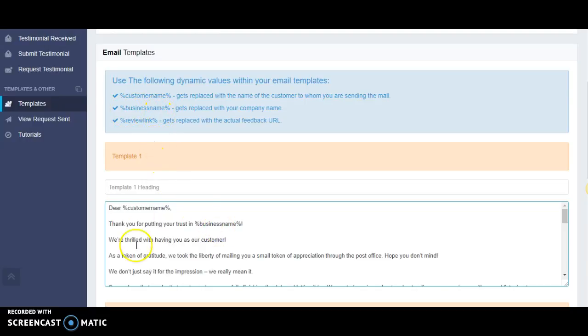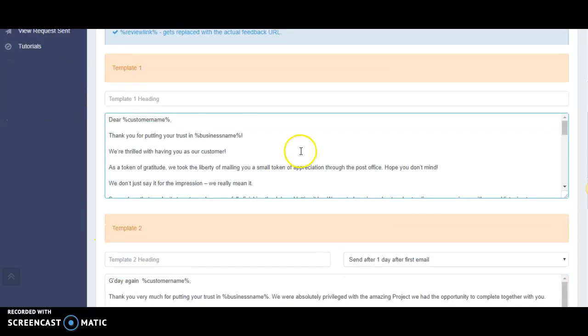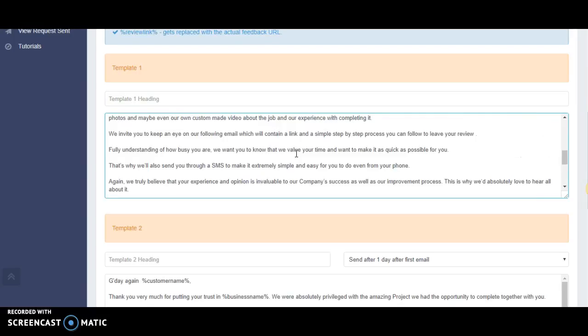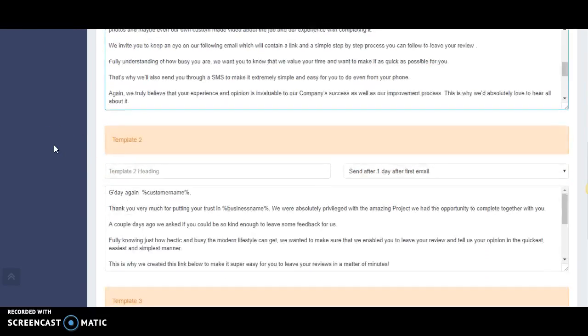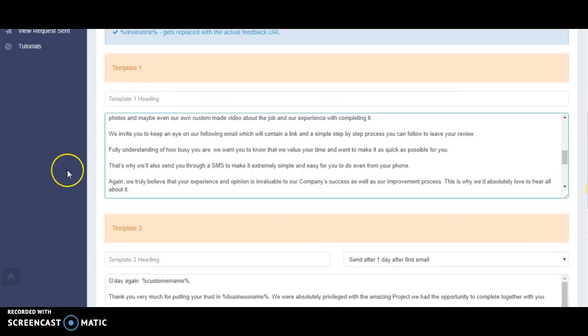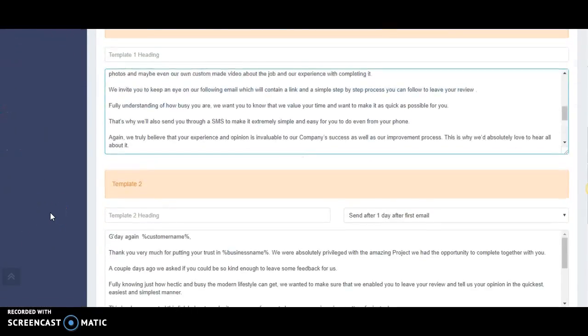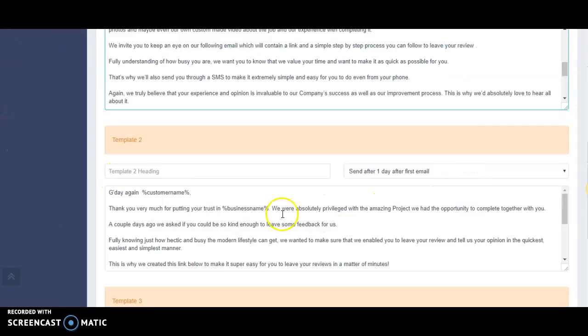Same with the business name. That's where your business name will go, and the review link is where they will click and they'll proceed down the funnel to leave a review for you guys. It's pretty self-explanatory, straightforward. Now, the first one will go straight away as soon as you send it from your request page.